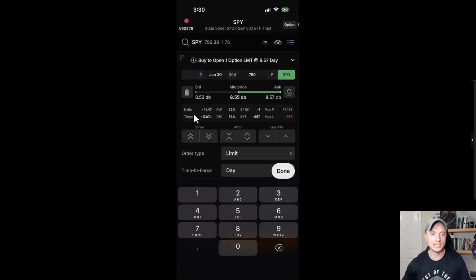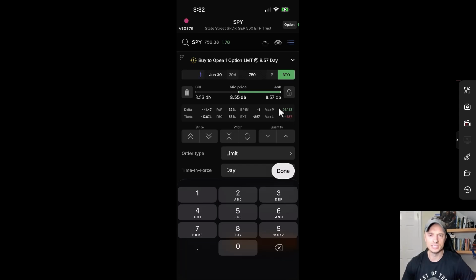And if you give them exactly what they're asking for, so you give them $8.57, your order should fill right away. Then we have some more details, like the delta, the probability of profit, the BPF, which is the buying power effect. I'm not exactly sure what that entails. The max P, which is the max profit, is $74,143. And that is if SPY goes to 0, which is very unlikely to happen. But if it does happen, that is the most we can make with our option. We have the max L, or max loss, which is $857. And that is the debit that we are paying for this contract in the first place. So we can lose the full amount of this contract if it doesn't hit our break-even point by expiration. So that is the most we can lose on this contract.